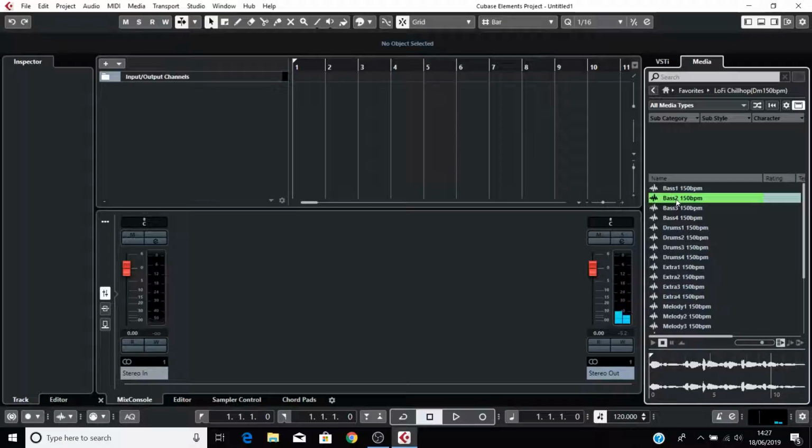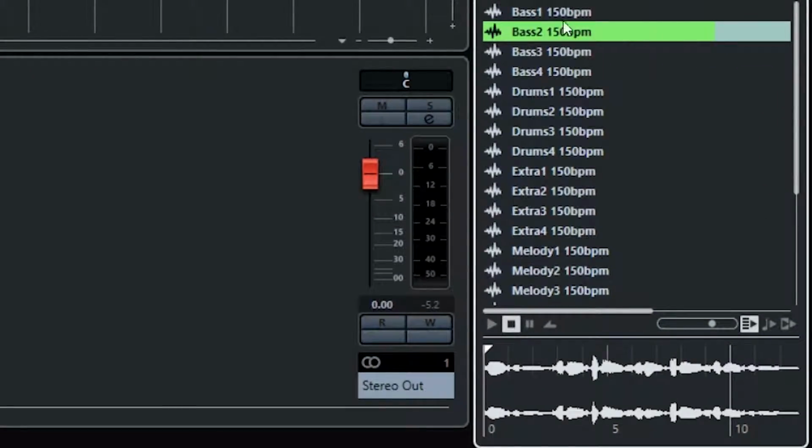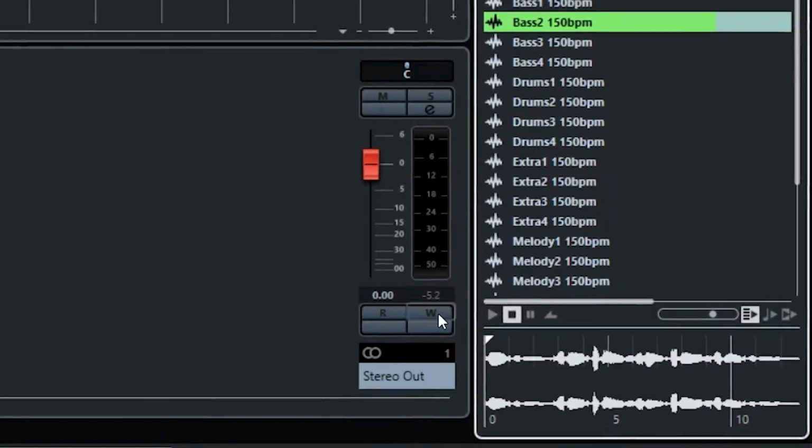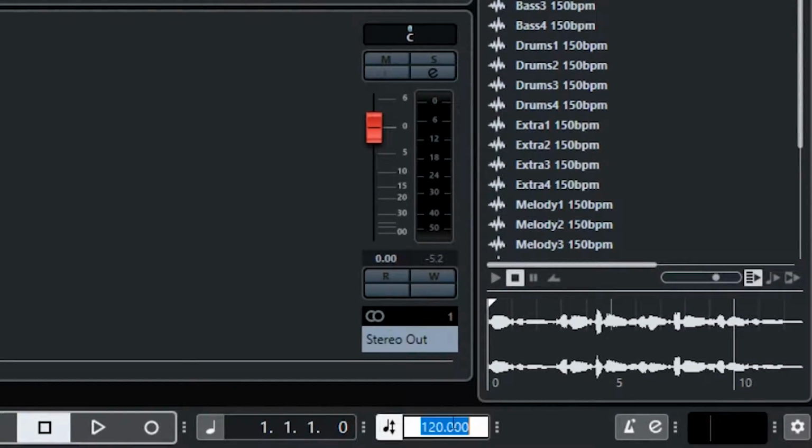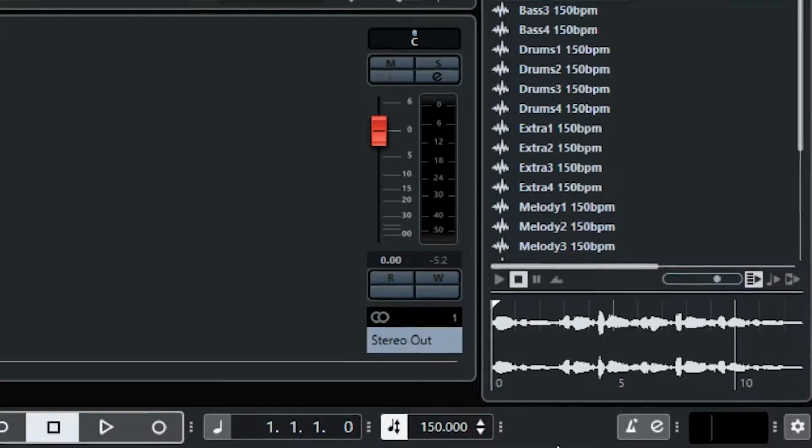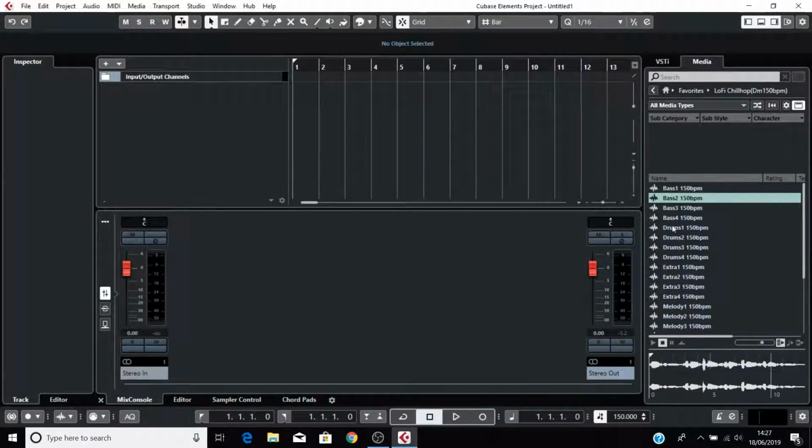Once you've chosen one of these folders, you need to set the tempo of Cubase to match the tempo of the loops that you'll be using. You can see the tempo of the loops on every loop inside the pack. Single-click on the tempo in the bottom bar of Cubase, and then type in the tempo that you want to use. You can then drag these loops into Cubase and start using them.